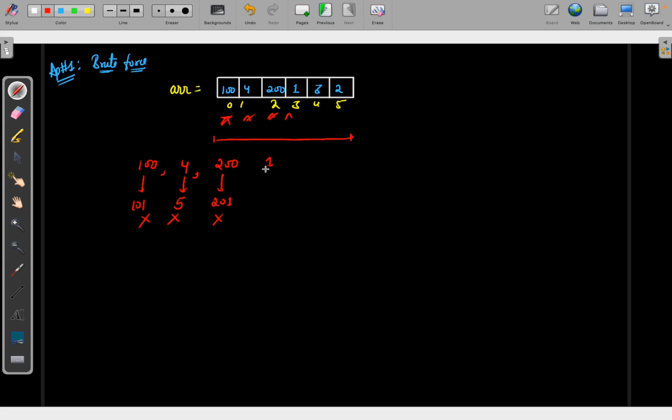Then I will check the next element, that is 1, and here it gets interesting. I will find the next number of 1, that will be 2, and I will search the complete array. Yes, 2 is present. So I will update my count. I start with a count of 1, and I will update it to 2.